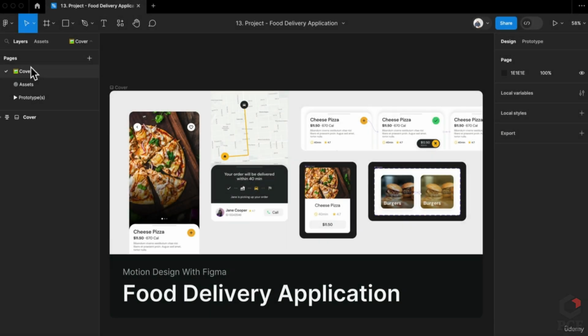Hey everyone, and welcome back. So we are going to be creating our very last project here, which is our food delivery application. And we are going to be creating so many things here, so many interactive components. They're going to be a lot of our bread and butter in this one.